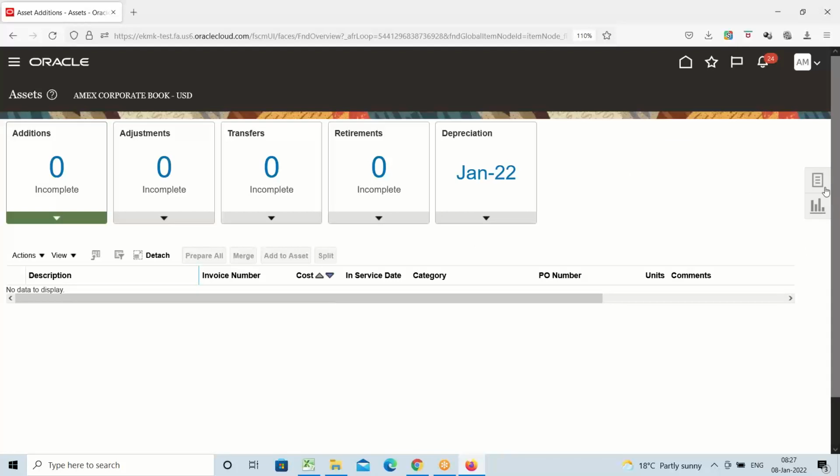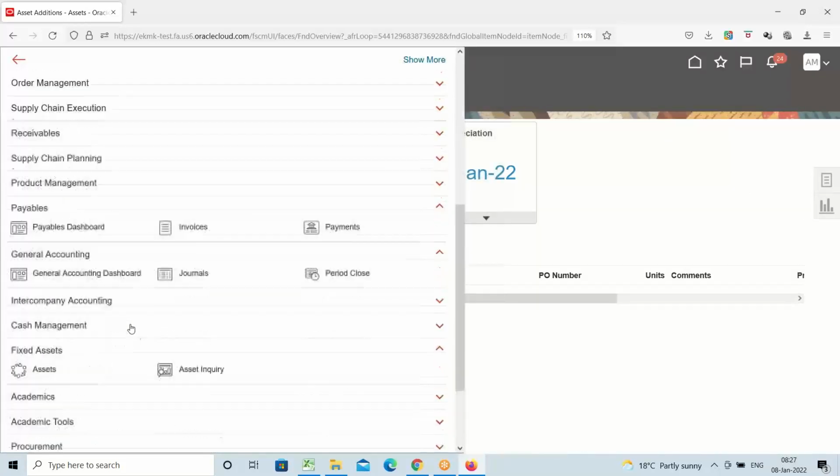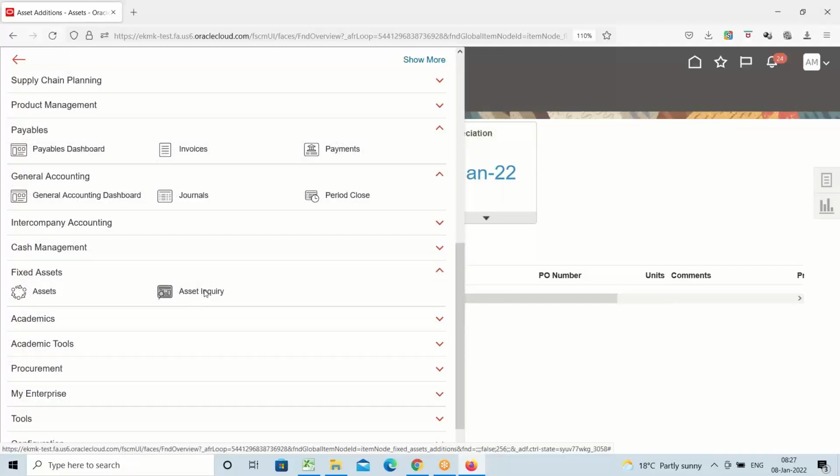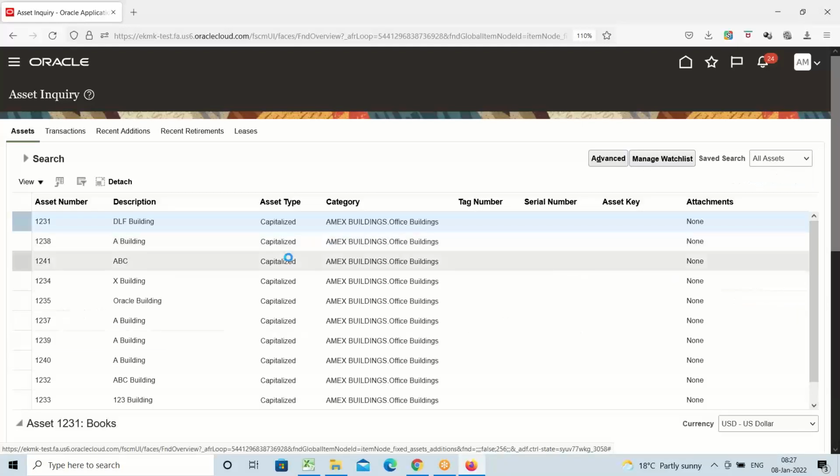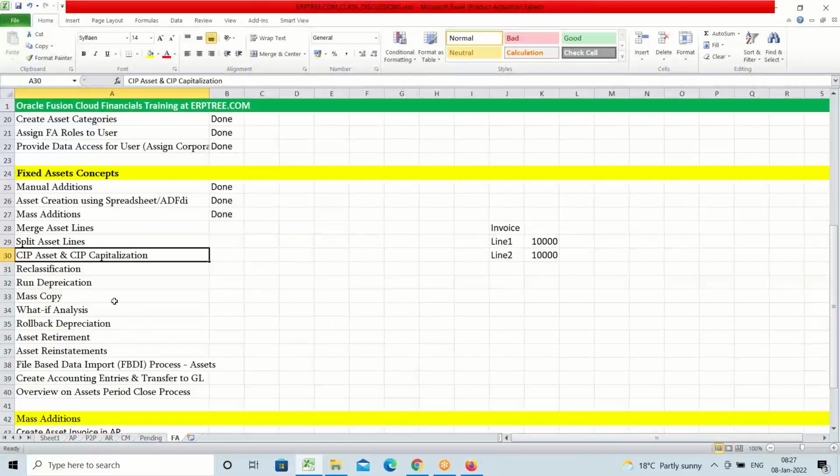Now you don't find any CAP assets. All assets are capitalized. You can go and check that. Go to asset inquiry. Now ABC also you can find as capitalized. Now you will be able to calculate the depreciation on that asset. Okay, that's all about creating the CAP asset and capitalizing the same.